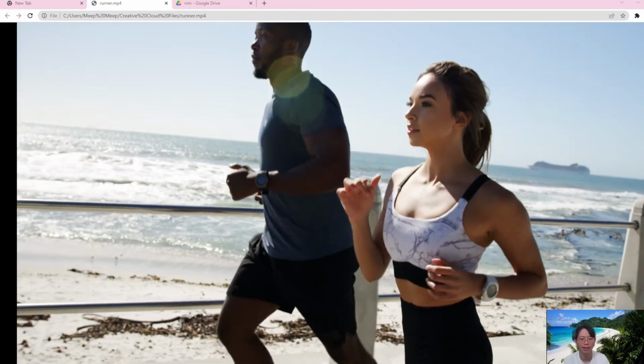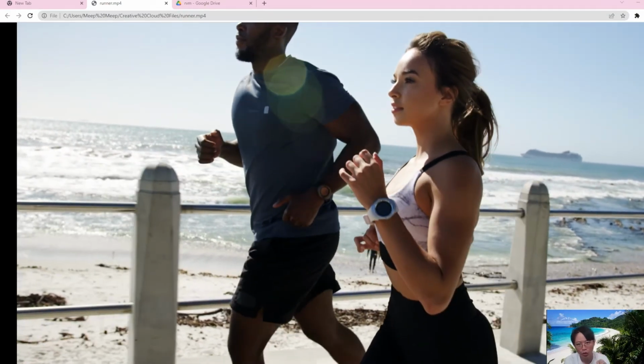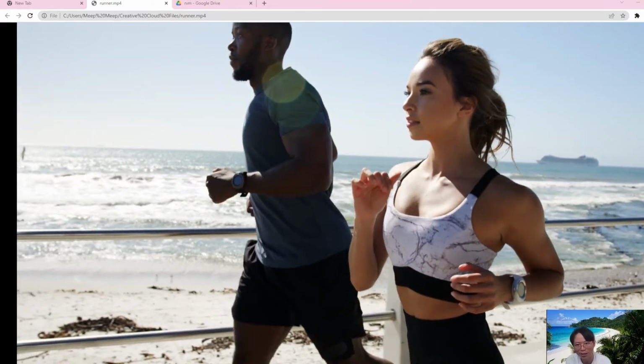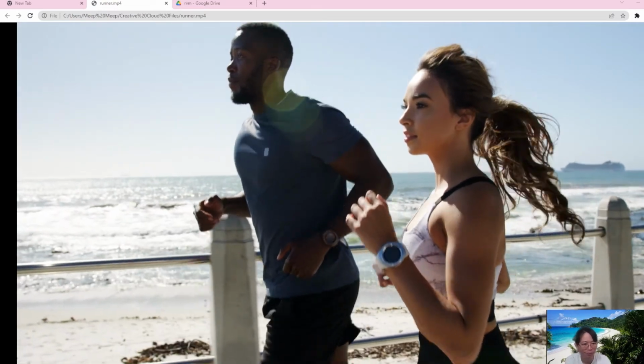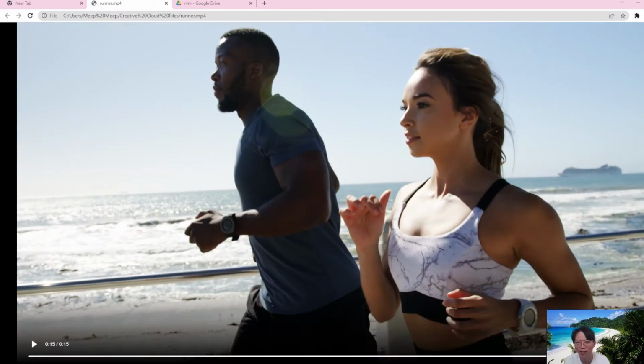But what if you want to remove the background and just capture the foreground with an existing video like this one? Somebody is running, you just like the people running in the foreground, but you want to get rid of the beautiful beach in the back. How do you do this, right? So that's what we're going to talk about today.